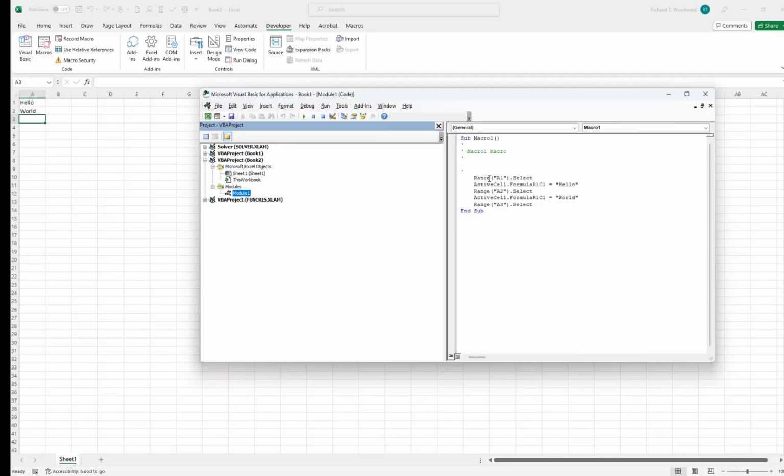Now let's see what macro 1 does. All right, it's very simple. It says range A1 select, and then active cell formula R1C1, that means row 1 column 1 relative to the active cell, is hello. That's what I typed over here on the left. You can still see that. Range A2 select, I move down to the next row. I said active cell formula for that cell is world. And then I go to selecting A3. So that's what this very simple macro did.